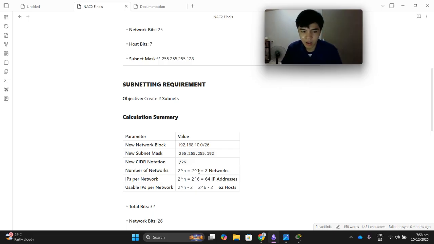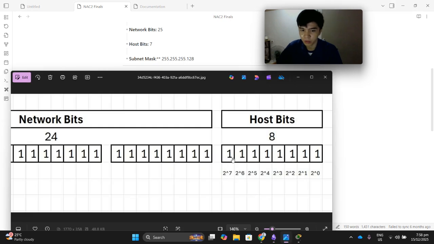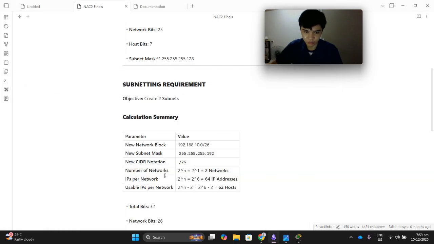Then our IPs per network, our formula here is 2 raised to n, where the value of n is the remaining host bits that we have. So as far as we remember, we borrowed 2 from the 8 host bits. Therefore, we only have 6 bits left. So our substitute for n is 6. So 2 raised to the 6 is equal to 64 IP addresses.